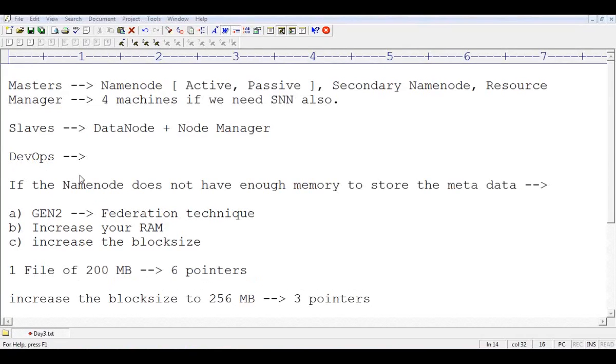So first, try to increase the RAM. Second, you can have multiple name nodes to manage the file system by directories. That's correct. Hey, how did I get 6? There are 2 blocks, right? 200 divided by 128. This is the example that we have done, Nagesh. What's happening? If the replication factor is 3, every block will be copied 3 times. 200 MB will have 2 blocks, 2 into 3 is 6. Got it, Nagesh?